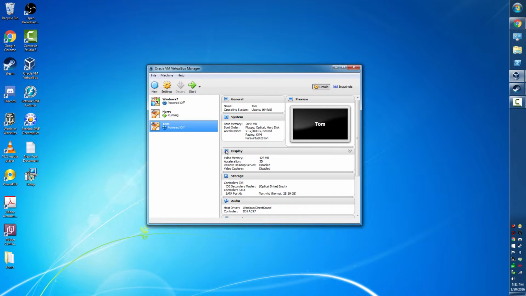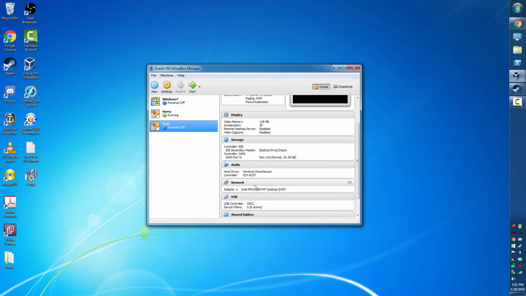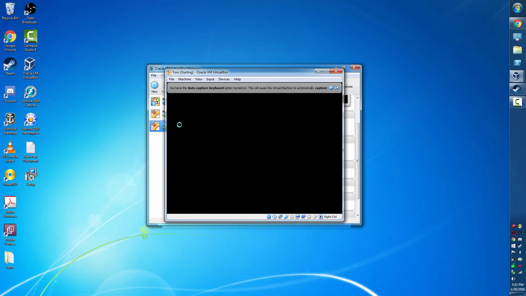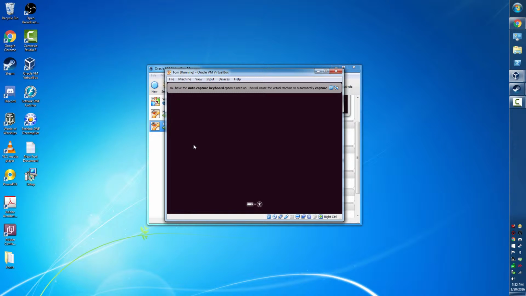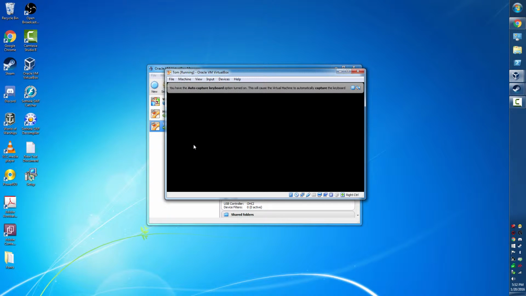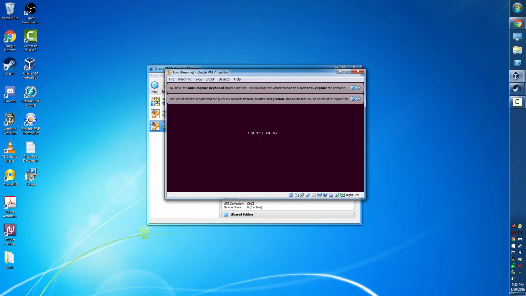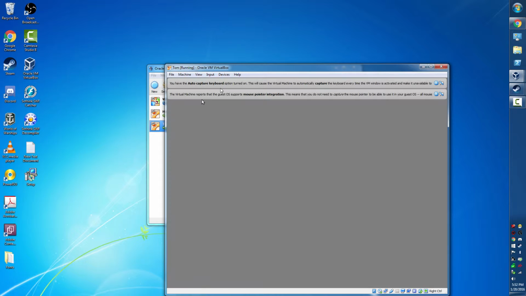Okay, so now what we've got to do is make sure that Tom's optical disk has Ubuntu in it. And then we're going to power him on by double clicking. And you're greeted with the Ubuntu login screen, or load screen. Now this might take some time depending on your computer's configuration. With mine, it's pretty quick.